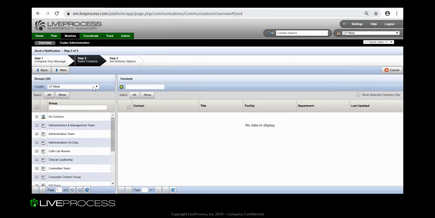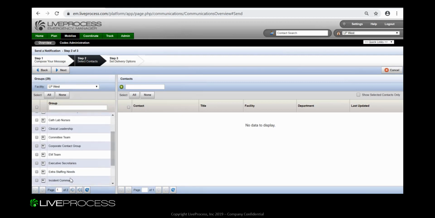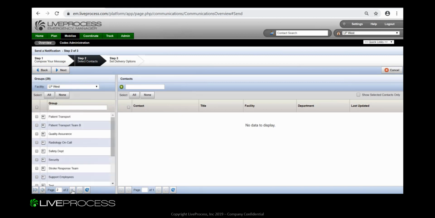On the left-hand side, you'll notice your facility's contact groups are listed. The first group, All Contacts, contains all contacts within your facility's LiveProcess database. The rest of the groups are listed alphabetically, and you can scroll through the groups using the arrow buttons at the bottom. If you know your group's name, you can search for them using the search bar. To select a group, simply check the box next to the group name, and you'll see the contacts populate in the box on the right-hand side.